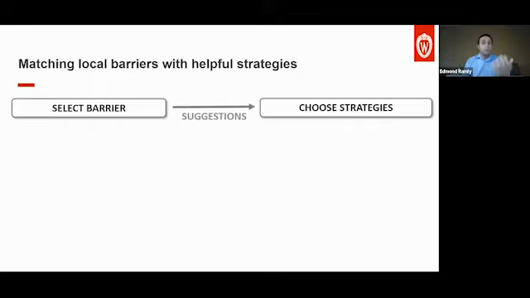You can even pick a set of strategies. Okay, these ones are not going to work here, so we're going to skip them. These will, and then give it a try, and then a week later, a month later, two months later, come back and say, okay, what happened? What can we do differently?